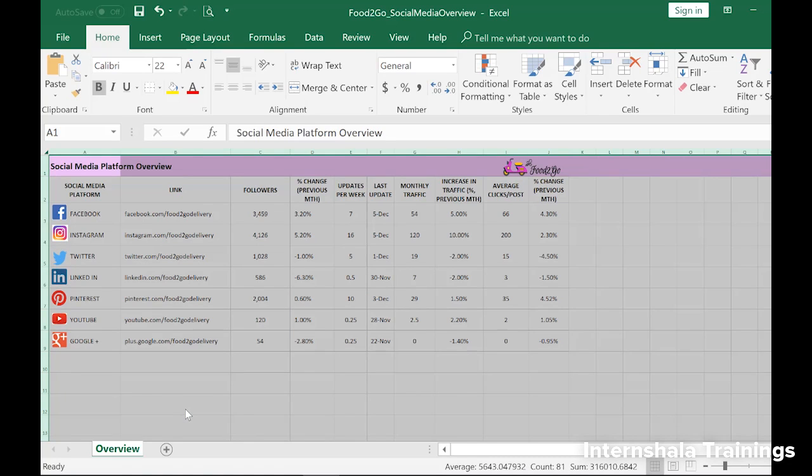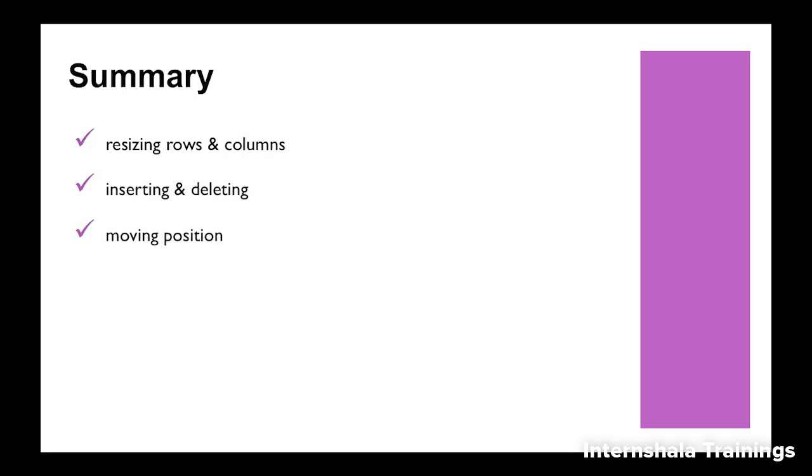Wow, that was really action-packed. Thanks to Alia, we have learned much more than simply adjusting column and row size. We now know how to insert and delete rows and columns, move rows and columns, hide and unhide rows and columns, as well as apply these commands to multiple rows and columns at the same time. All of these functions are crucial to know when working with Excel.